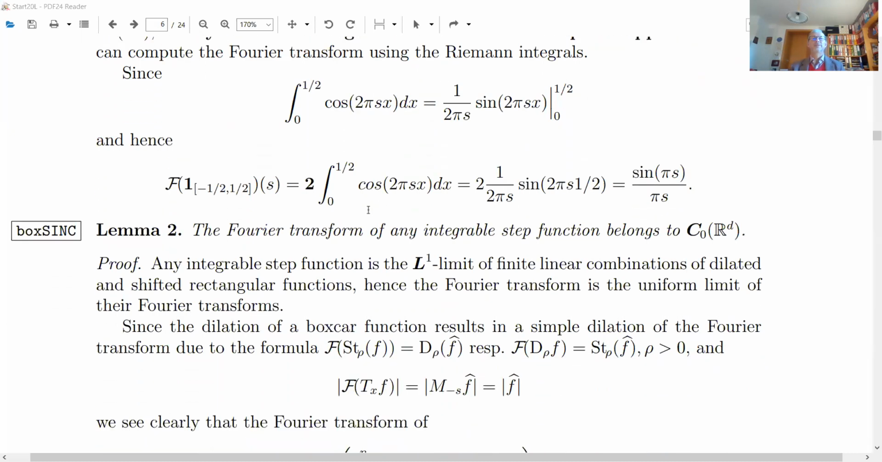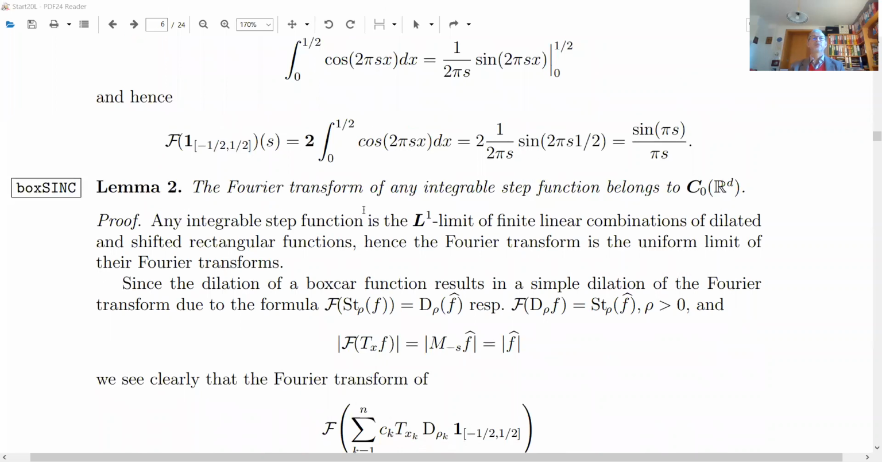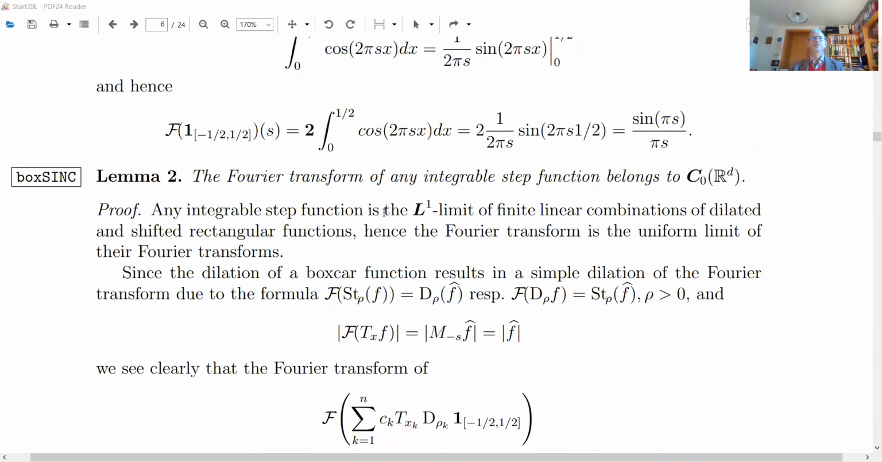Now, the main statement of our next discussion is the Riemann Lebesgue Lemma, which states that the Fourier transform of any integrable function belongs to C0. Well, actually, it would be enough to say, you give me any step function, and that step function is supposed to consist of finitely many rectangular functions.